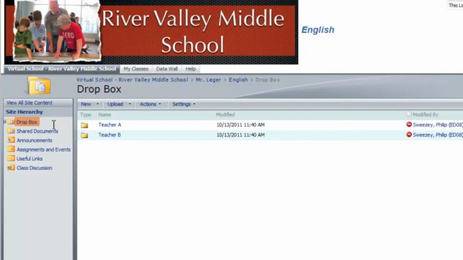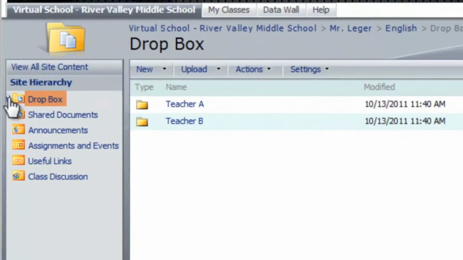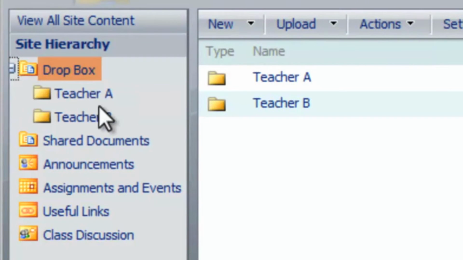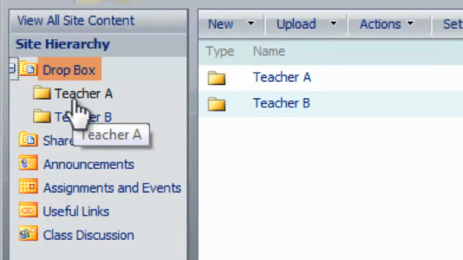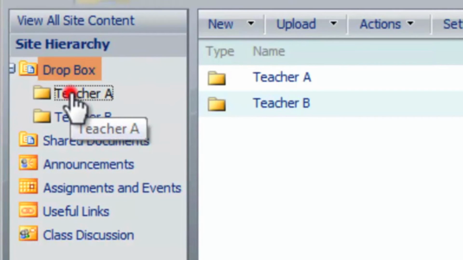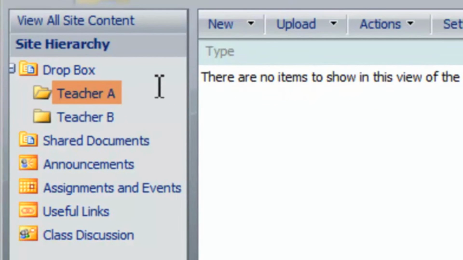The beautiful thing about the tree view as well is you can see the little plus sign here to the left. Whenever you add something within a library, when you're using the tree view, you can actually get to the site or the page directly without actually having to open up multiple pages. You just use the tree view, and when I want to go into Teacher A, I open up Teacher A.